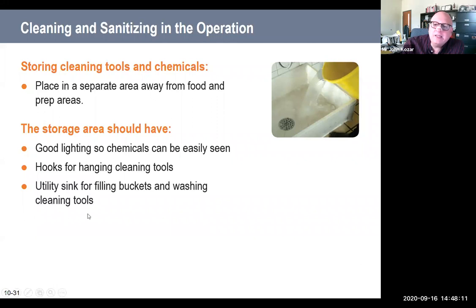You need a utility sink, typically in a janitor's closet, for filling your buckets and washing your cleaning tools. You need floor drains for dumping dirty water. That's what's shown here. Our kitchens have floor drains built along the line as well.